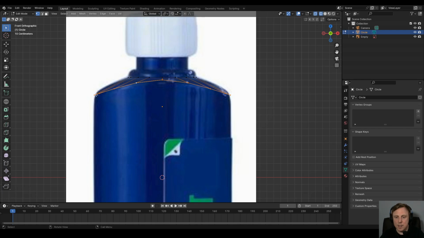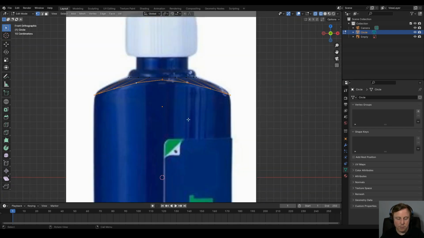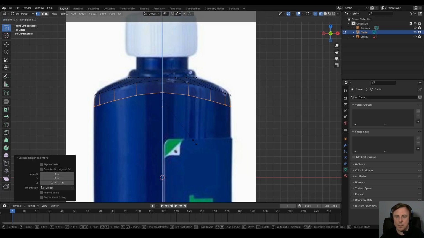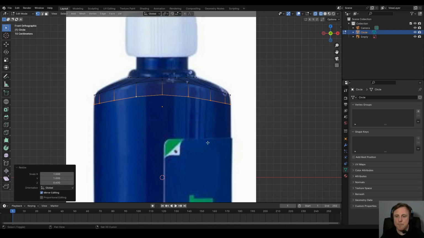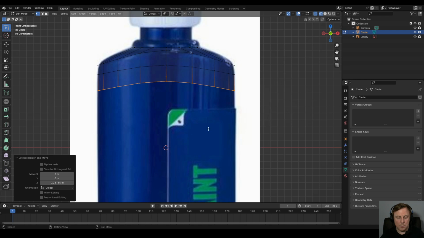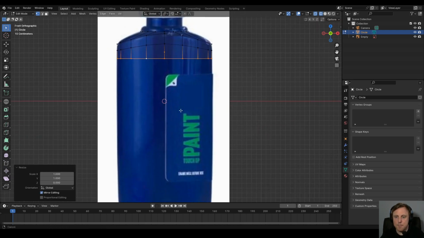So now I've selected this bottom ring here. I'll go back into front view, and I'm going to extrude that down on the Z. We're going to create the rest of the bottle now. So I'm just going to come down a little bit, and then scale on the Z to start flattening that out. I'm going to do the same again, come down just a little bit, holding Z. Now I'm going to press scale, Z and 0, and that will make that perfectly flat.